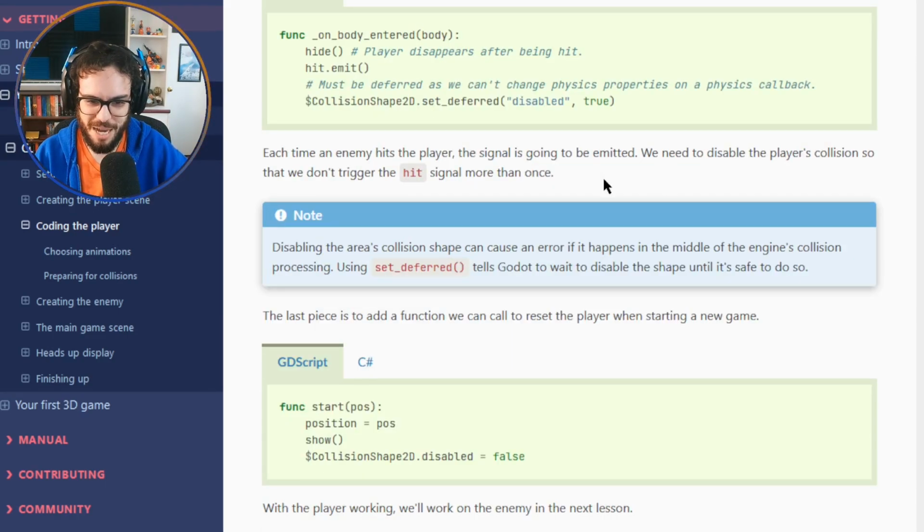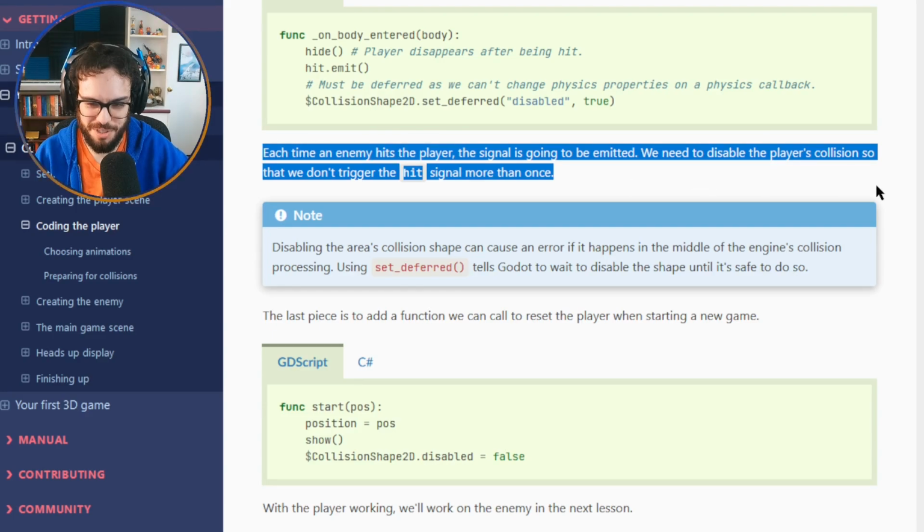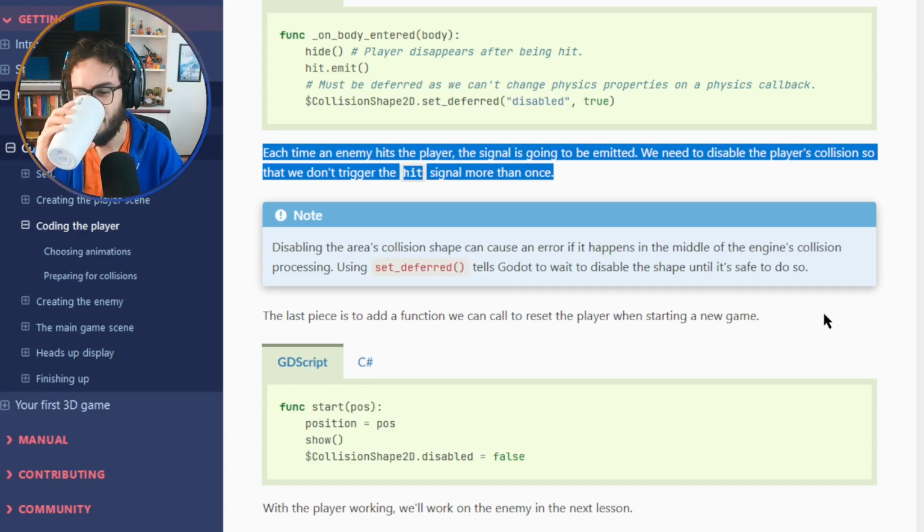Okay, so we're now at the point where we don't want to get hit more than once when our 2D sprite collides with the enemy sprite. Note, disabling the area's collision shape can cause an error if it happens in the middle of the engine's collision processing. Using set deferred tells Godot to wait to disable the shape until it's safe to do so. Oh my god, okay, I wish it would automatically do that. That's a scary thing to know.